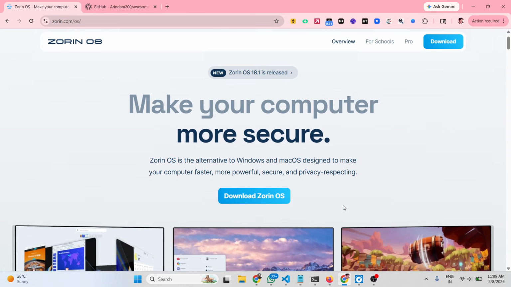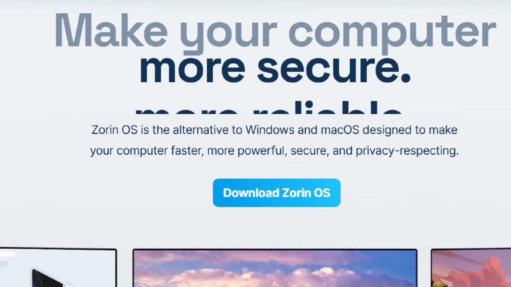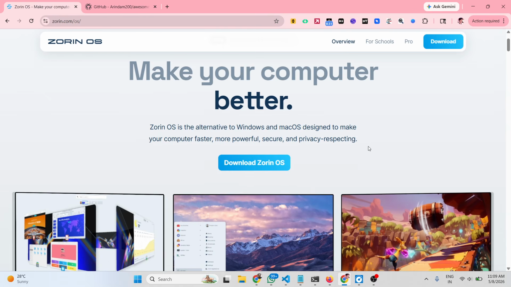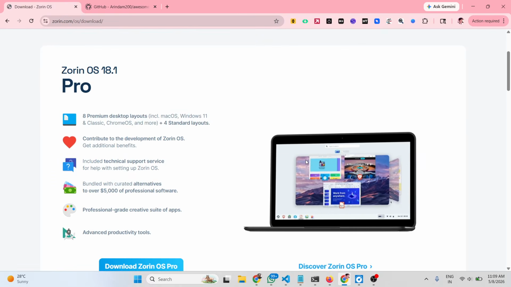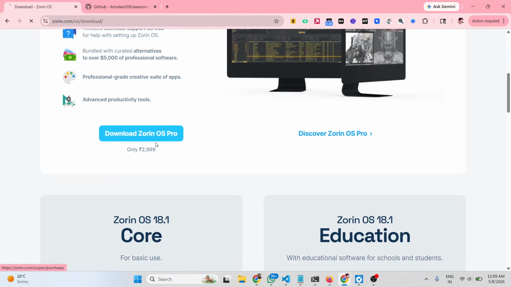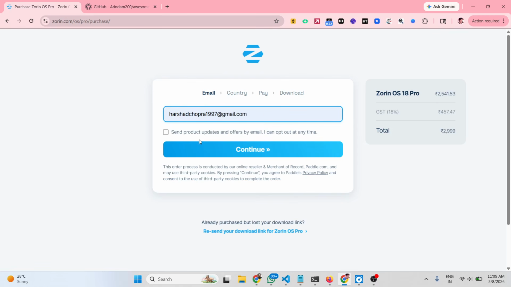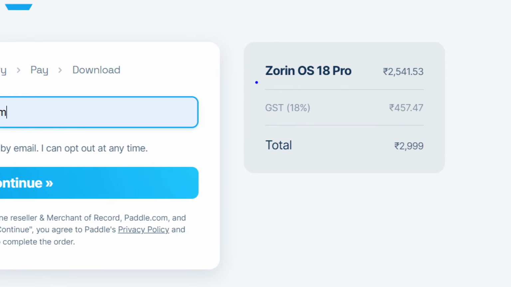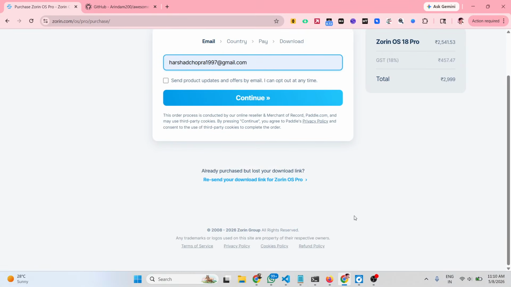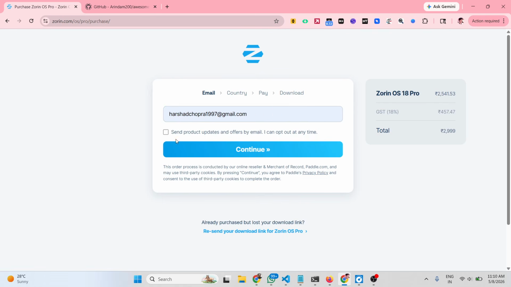It's an alternative to Windows and Mac operating systems, designed to make your computer faster, more powerful, secure, and private. You click the download button, and right here you simply enter your email address and click on continue. A total of 3000 Indian rupees will be charged, and wherever you are buying, you select the country from here.